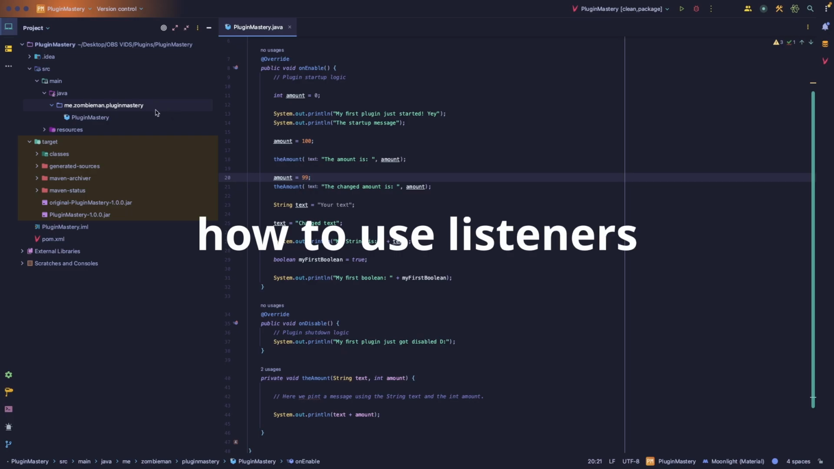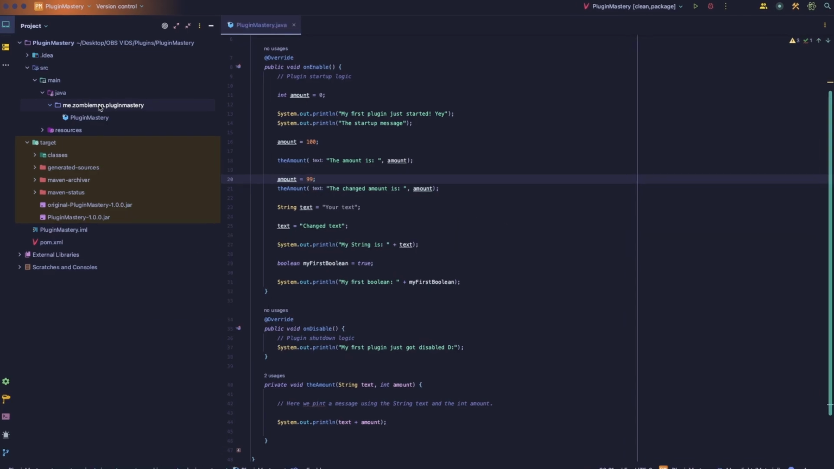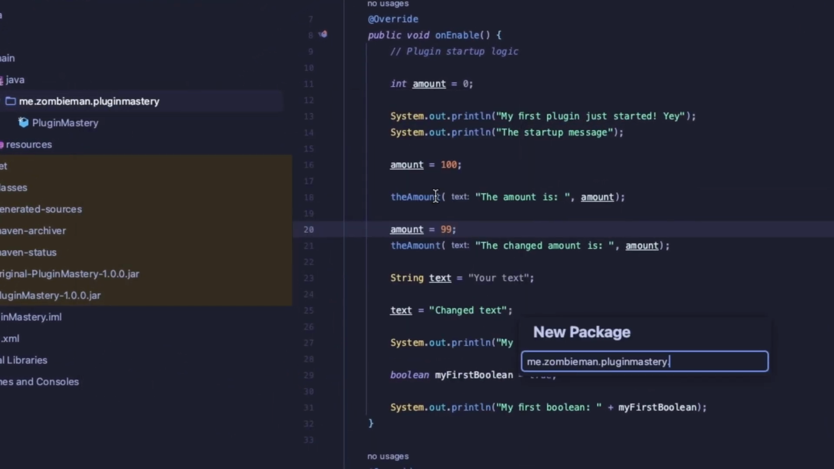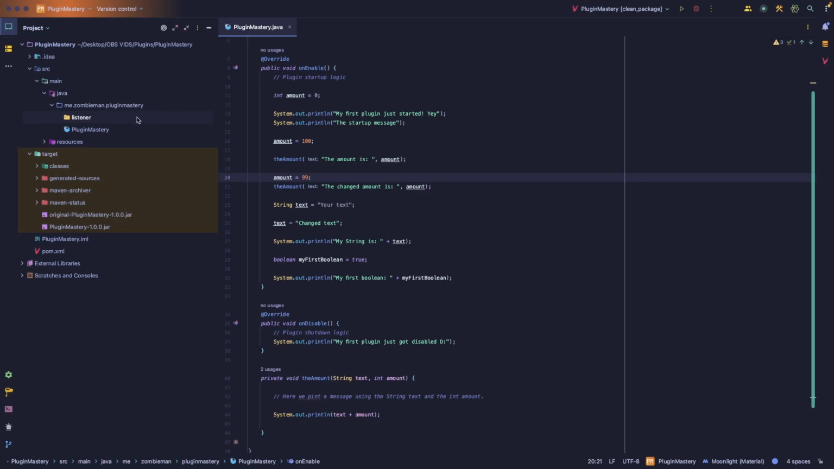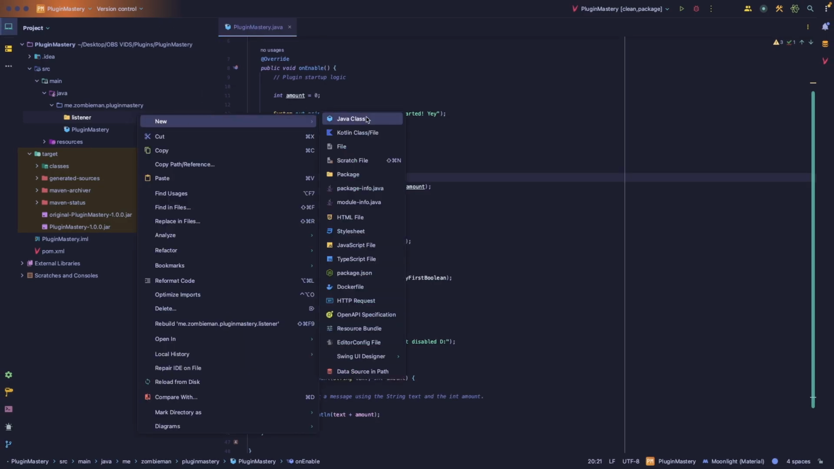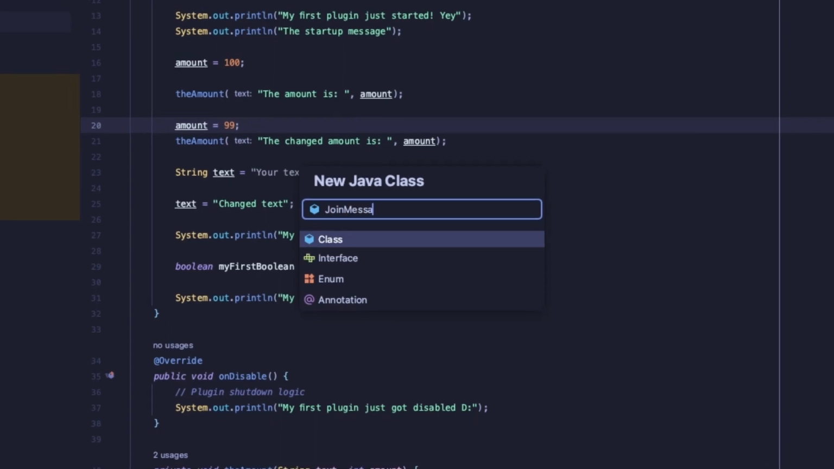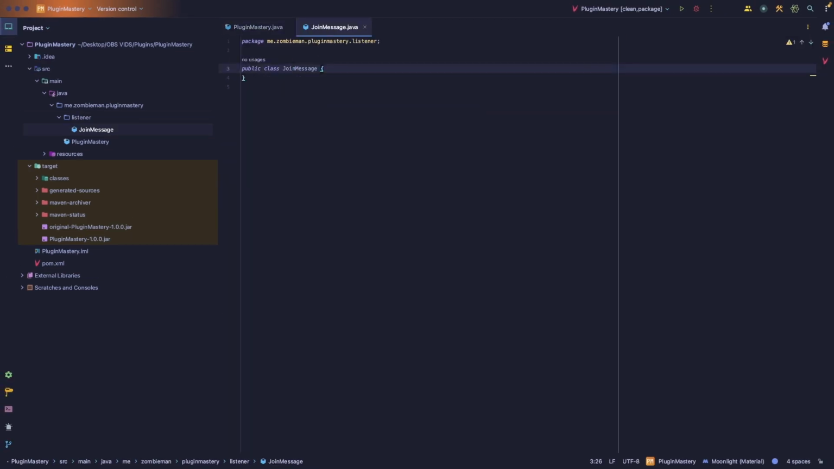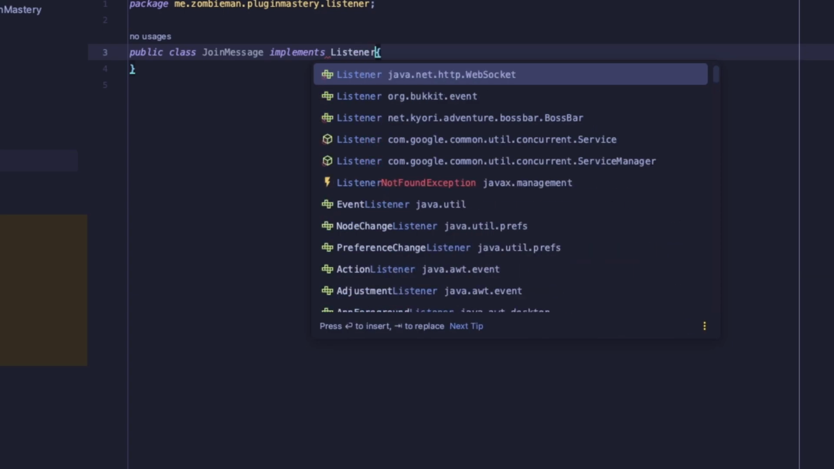So, to create your first listener, you go to the left side, you right click, new, package. Then you type listener, and then on the listener package you right click, then Java class. And here you do your class names. For me it's gonna be join message. Okay? And here you have to do implement listener.